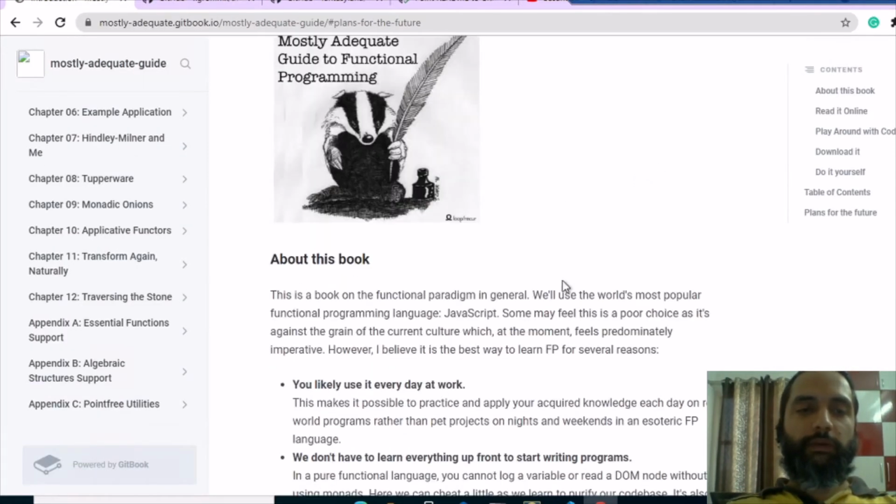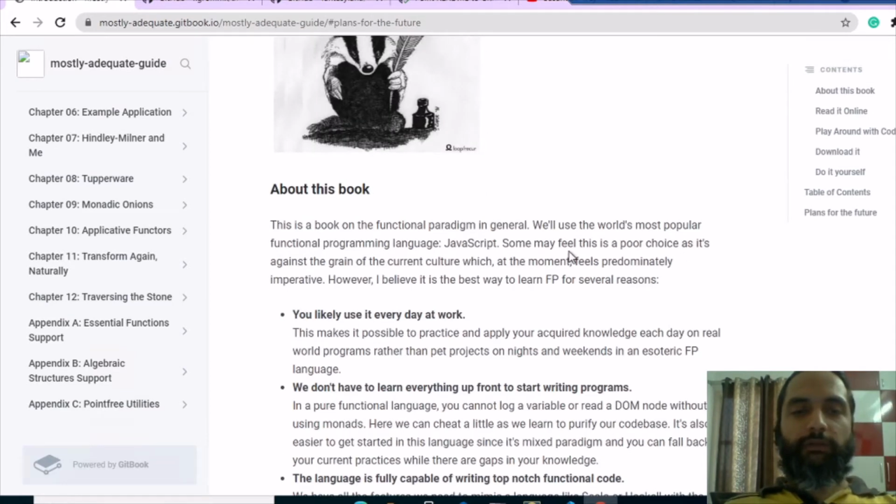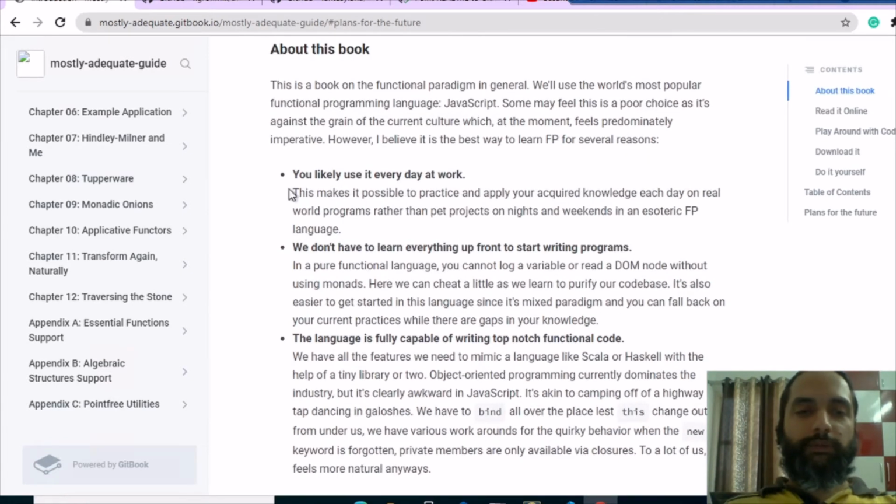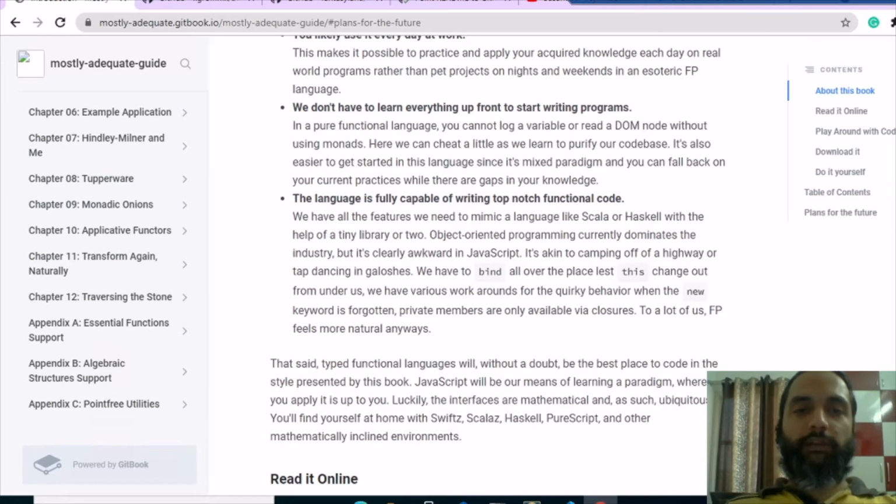About this book: it is on functional programming, and we are using the most popular language, JavaScript. Why you need this book is that it makes it possible to practice and apply your knowledge each day in real life to solve a problem which you felt could be done in another way. But you can think in the functional way if you use those concepts. And we don't have to learn everything in functional programming right now.